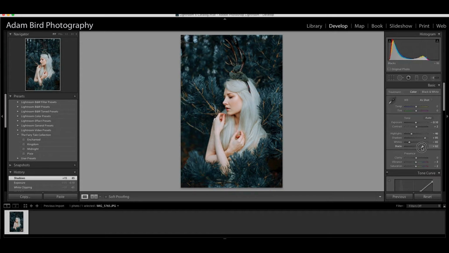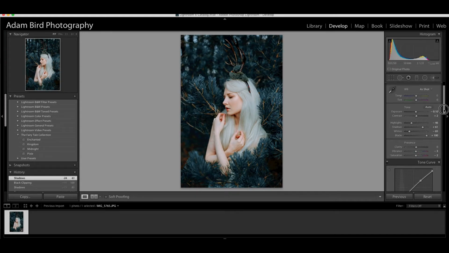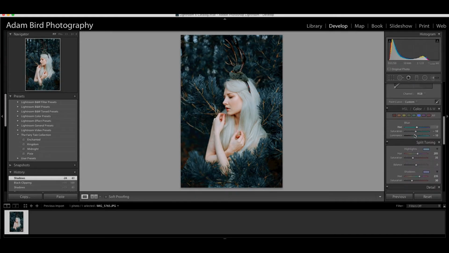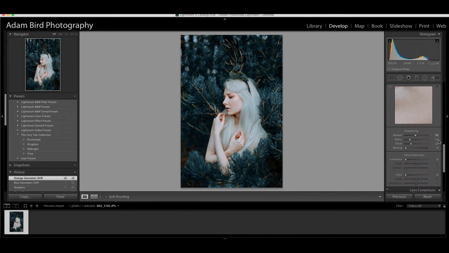So this is the trick to using these presets: it's not just to put them on straight away and say that's done, but to have a little play around with this. Because when I made these presets, I wanted them to be really versatile and work on a wide array of images. And this is the way that you can make it suit your picture more: just have a play around and see what you like. I quite like it being really blue, to be honest.